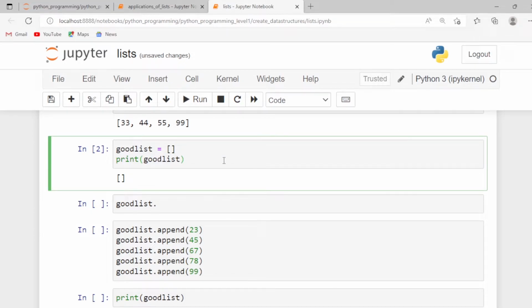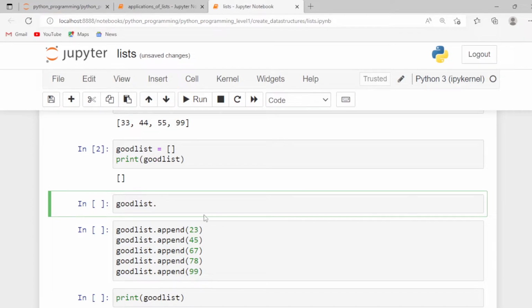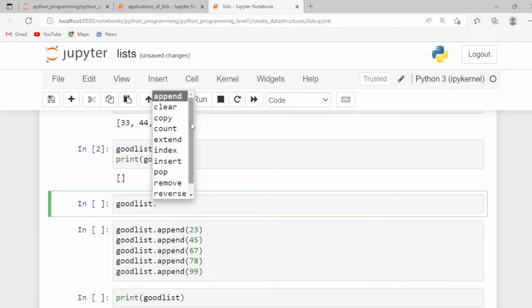And what are all the functions that are available with lists? If you want to find the functions, you just type the name of the variable, a dot, and then press tab and you will be able to see the functions. You have append, clear, copy, count, and all these functions that you can use with lists.